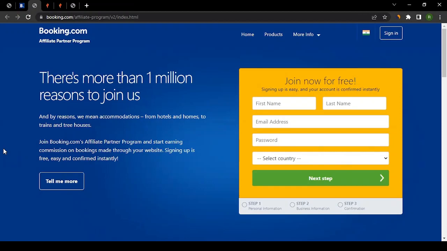Let's move to applying to the affiliate program of Booking.com. How can you apply? There are two ways you can apply. One is, as you can see, there's a form. So you can just use this form to apply. Let's see how it works. And then we will talk about option number 2. So I'm just going to fill in some dummy information just to show it to you.